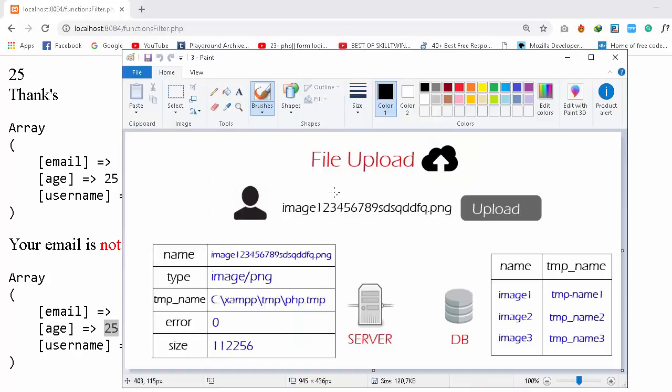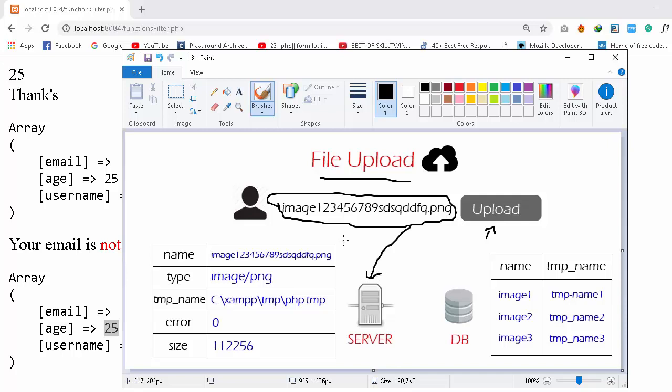Let's see how it works. So we have the file upload. When the user clicks on upload and chooses an image, the image will be with this form. When he clicks on send or upload, it will be transmitted to the server. The $_FILES array will return this array. So we have the name, the type, the TMP name, the error, and the size. The name is this name, so we will get the image 123 etc.png. This is the name of the image, and the type of the file is image, and the extension is png. The TMP name or the link of the TMP is in the C exam tmp php.tmp. The errors are 0 and the size is this size.